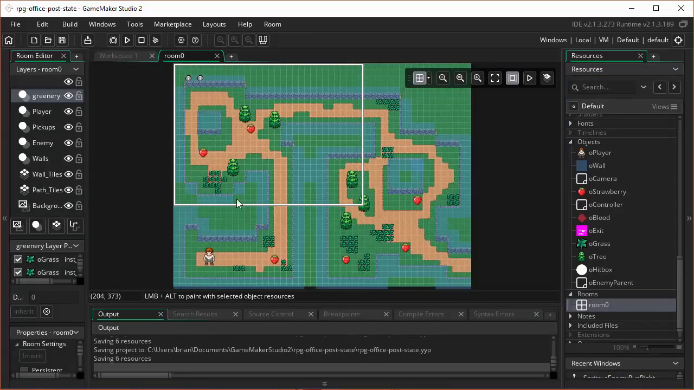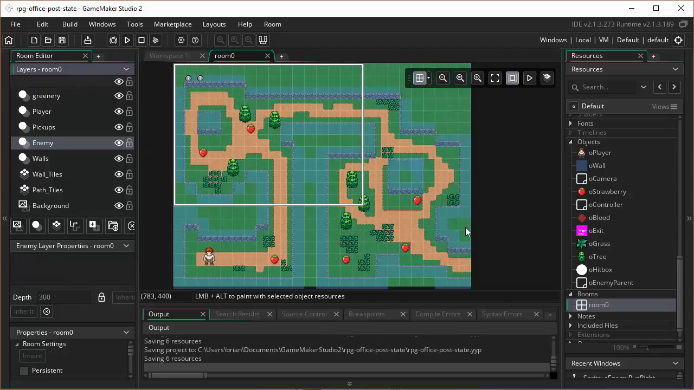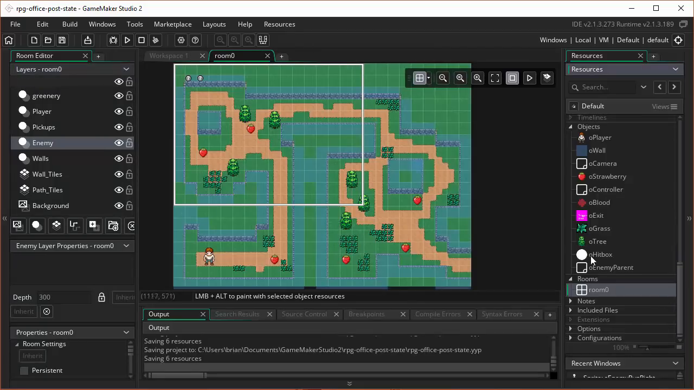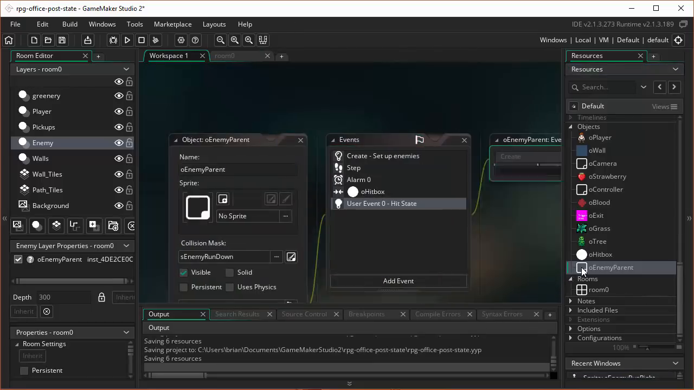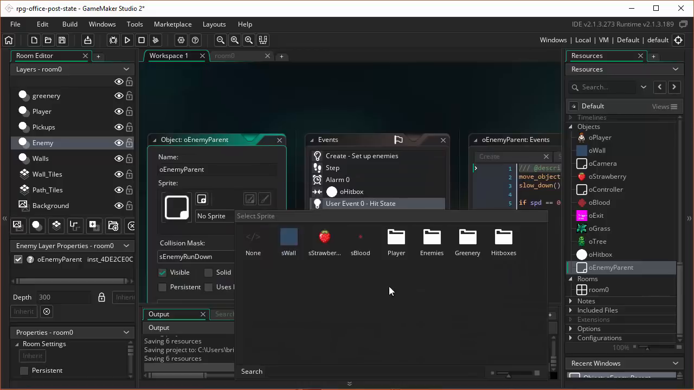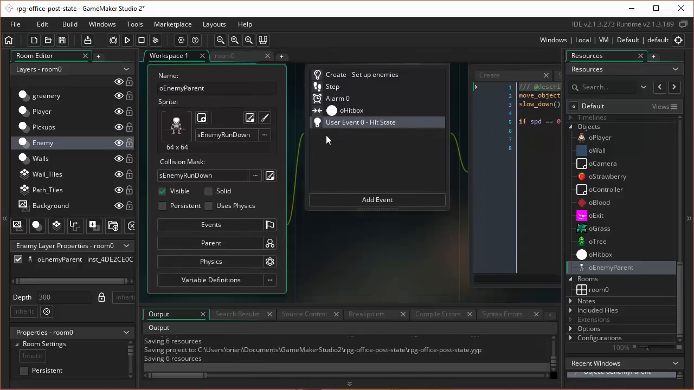Here we are, room. We already have a layer in here called enemy, so select that layer. And then grab your enemy parent object and drag it out of the room. I don't know what happened to my sprite there. I thought I gave it a sprite. Let's double check here. There we go.